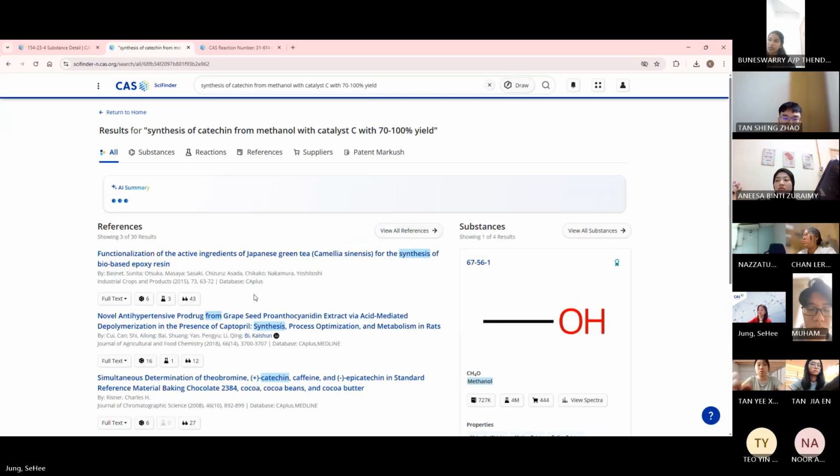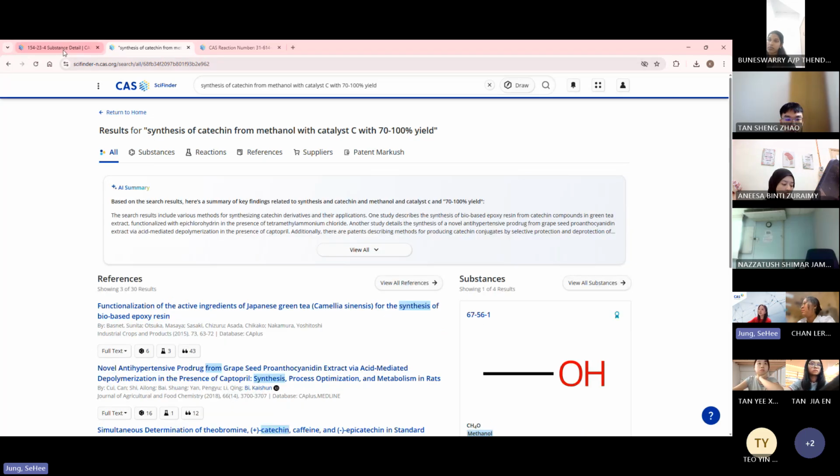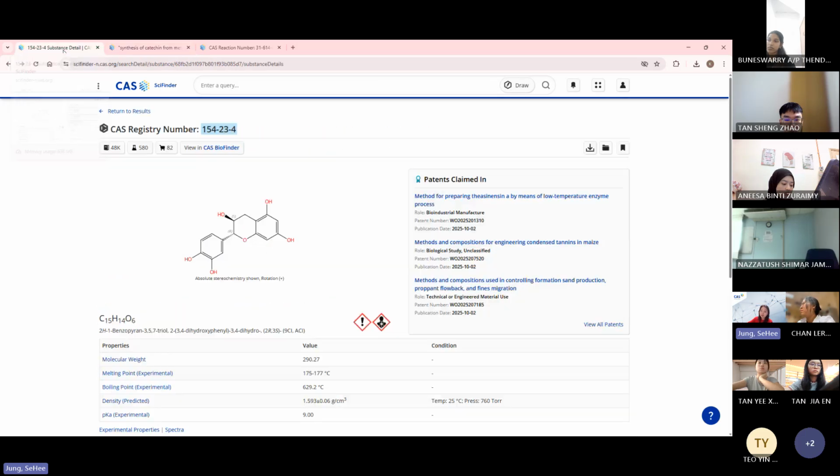Surely it will be 0 results because this is not something that is going to happen. Anyways, we have this information there. Now you can see that the reaction was 0. It just gives you the references as the main search. Okay, so that's that. Let's go back to the substance detail. I think we looked at it earlier and it loaded now.